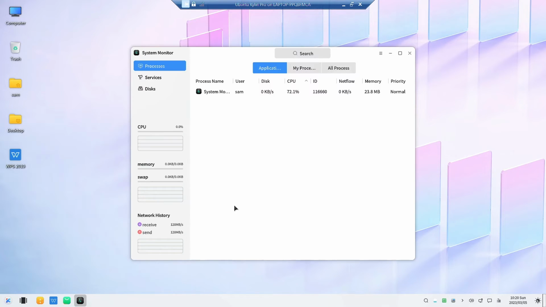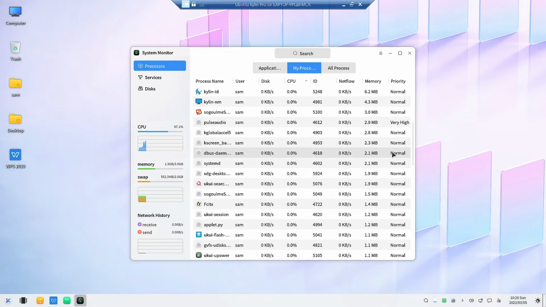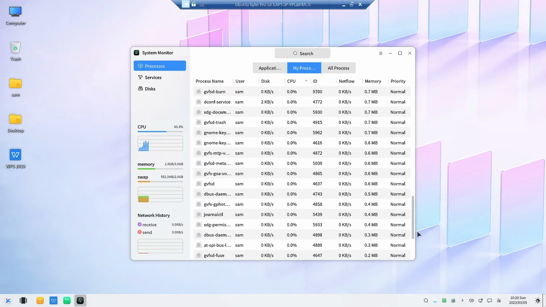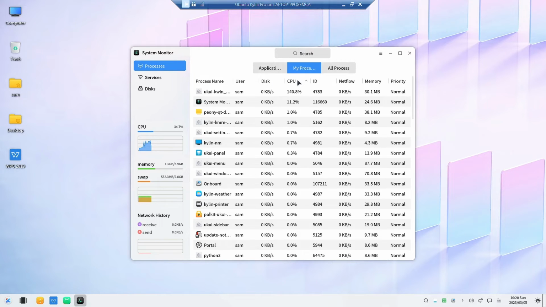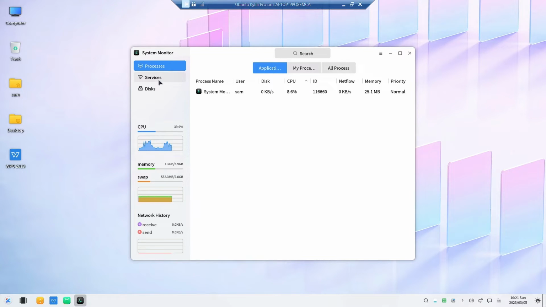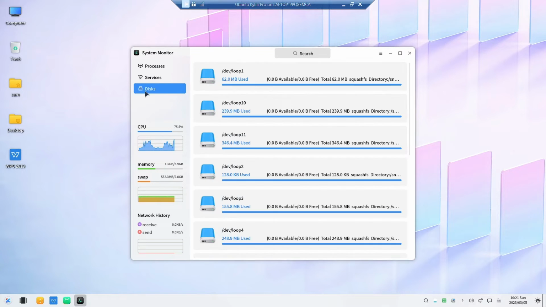Let us open the system monitor and check the system usage. So here you can see the system usage. These are the different applications working here, which are the heaviest applications. So the UKUI Kwin. They are using this KWin, that is the window manager for the KDE desktop, as the window manager for the UKUI user interface or the Kylin desktop. Now let us go over to the services. So no services are working. Let us check out the disk.